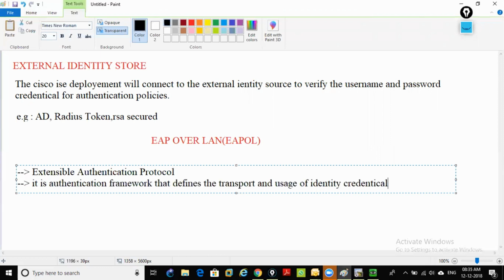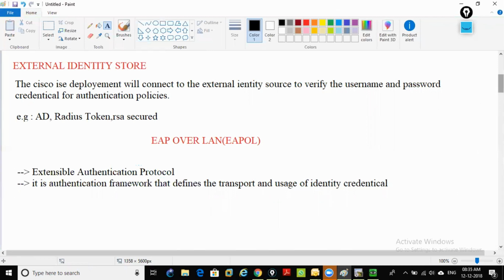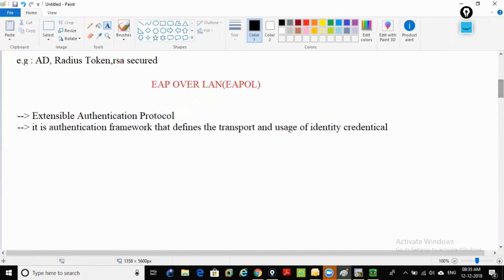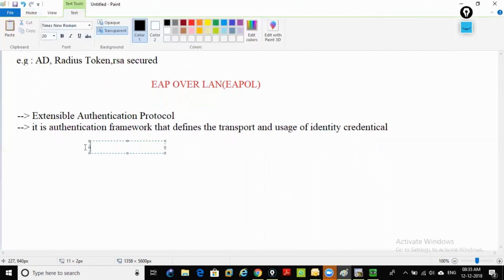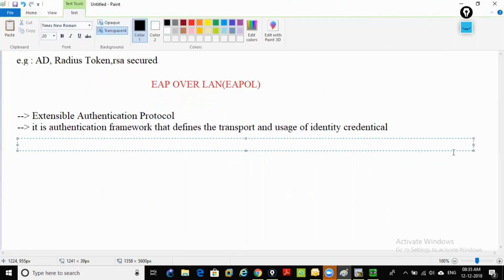What is EAPOL actually? EAP over LAN, Extensible Authentication Protocol over LAN. LAN means you are connected to your wired devices. I will show you with a helper diagram. Let me explain it more, then I will explain with a flow diagram.